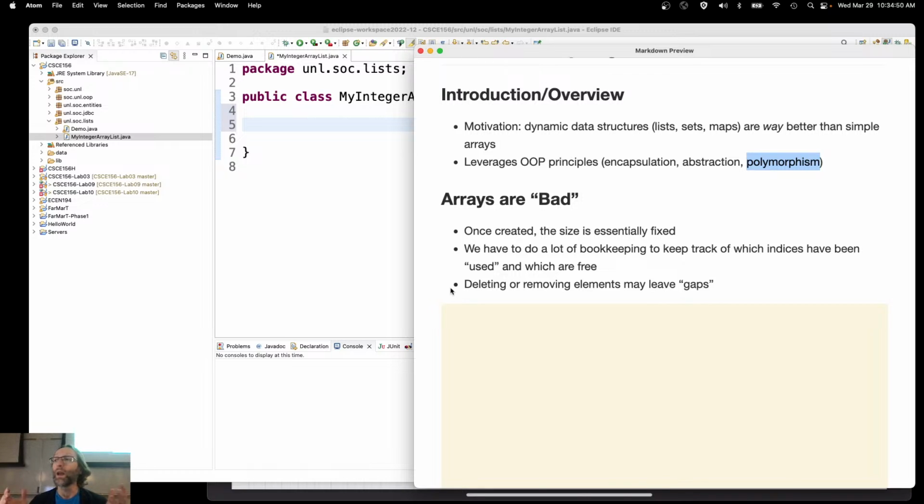You can't grow it, you can't shrink it. You have to do a lot of bookkeeping to keep track of which indices have been used, which ones are free, etc. If you're coming from a C background, then there's even more bookkeeping because you're going to have to pass around everything throughout the entire program. Deleting or removing elements may leave gaps.